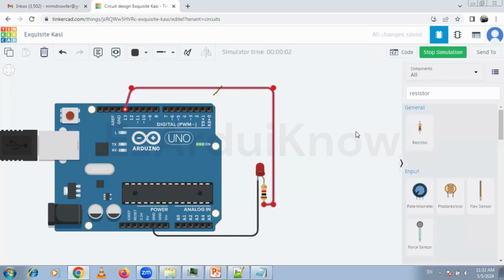Now two parts are glowing. Is it possible to make only this LED glow, not this one, through pin 13? No, sir, not at all possible, because this one is internally connected. You cannot make this LED not glow when this one is glowing using pin 13.